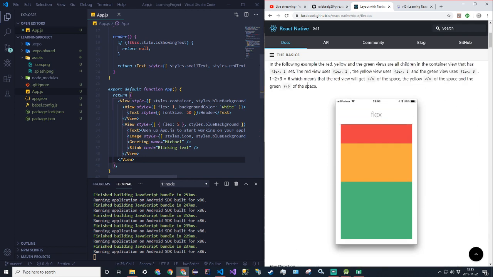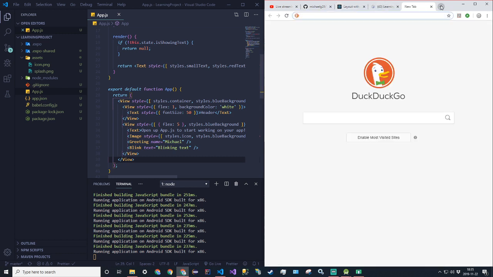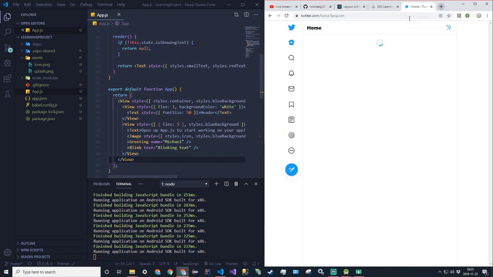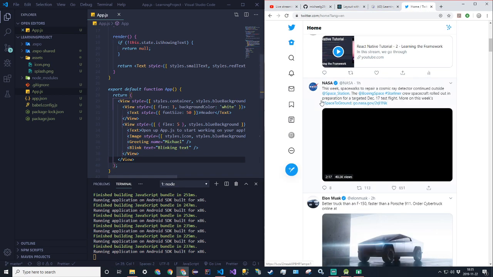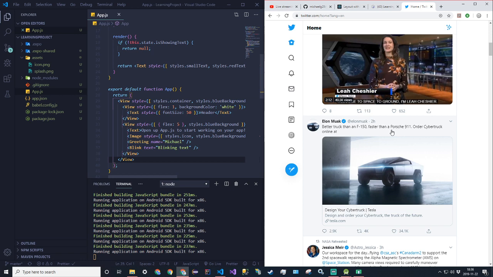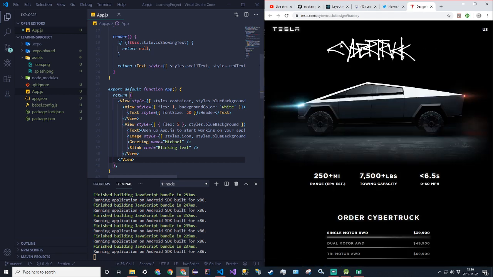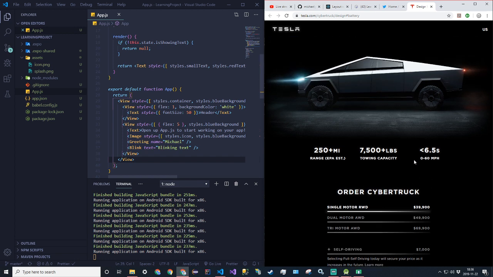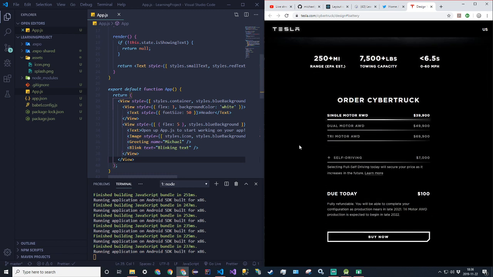This little, you know what's not visually appealing? The new Tesla truck. You know, I actually, Twitter. Don't let me look at Elon Musk's Twitter. Where is it? Here we go. Better truck than an F-150. Faster than a Porsche 911. Order Cybertruck. That's what it's called. Holy crap! That looks like it was made in Minecraft. And it, oh wow, that is actually not bad. Holy shit. 39,900? Jesus Christ. That's not bad. For a pickup, I would expect it to be a lot more expensive.